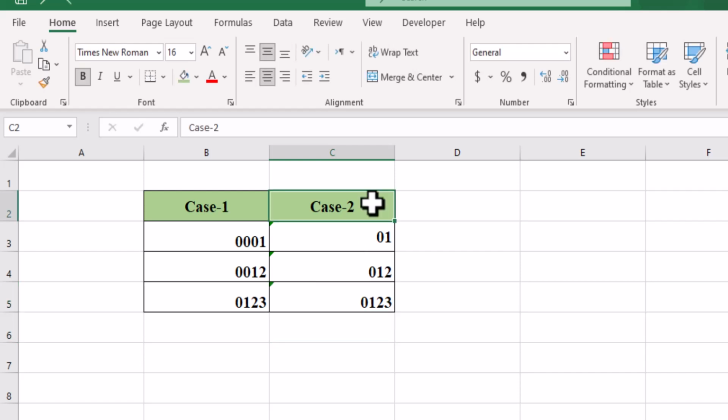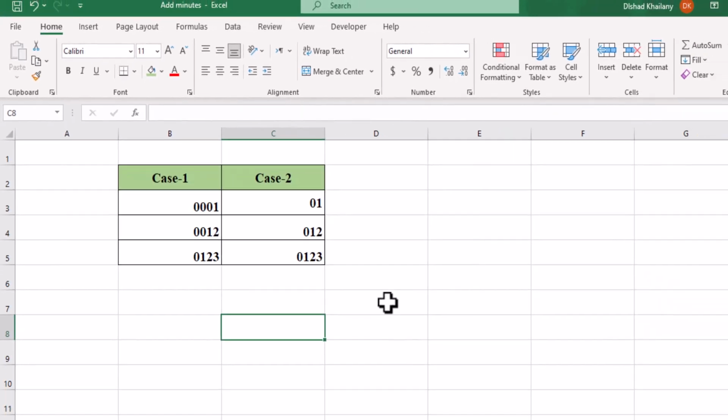In case 2, in the top left corner of the cell, Excel gives us a green triangle. Select the cells, click here, ignore error. We have used two most common ways to add leading zeros in Excel.